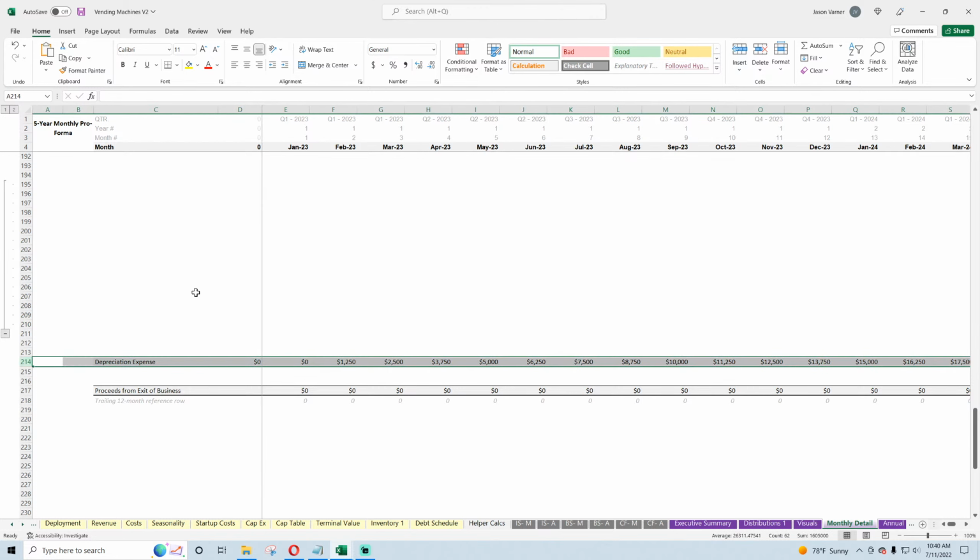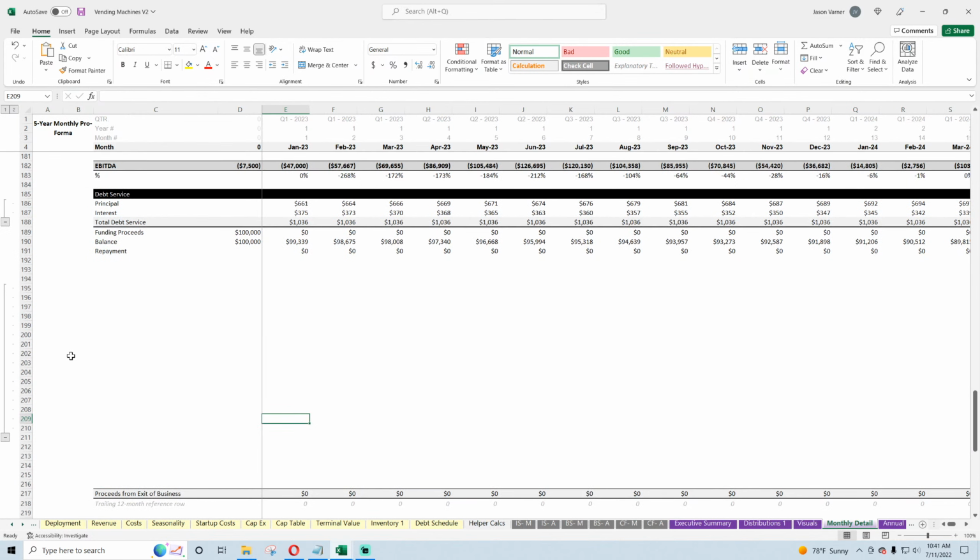Depreciation expense, I do not need here, because it's going to be in the income statement. And this is just referencing that matrix tab, row E30. So we can clear that off of here. This is fine. This can all just stay.